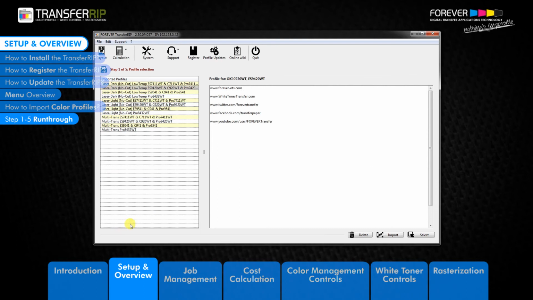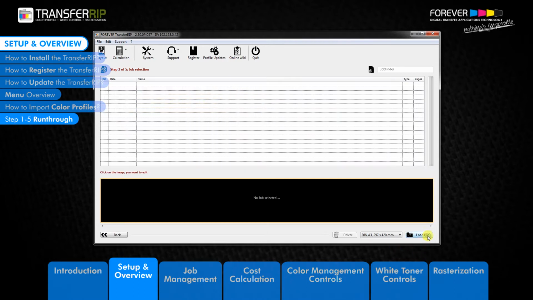Step 1 to 5 Run-Through. We will run through the complete process of the transfer RIP. After choosing the color profiles, click Select.